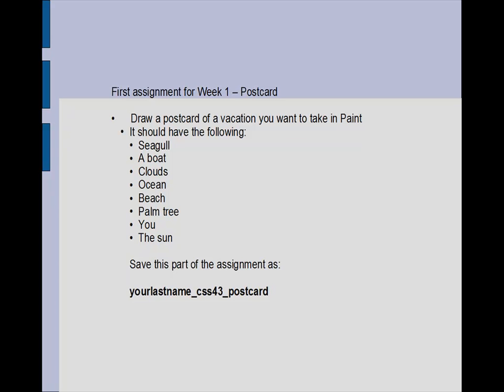A lot of you have had exposure to Paint probably in high school and elementary school and junior high, so you're probably pretty familiar with it. If you're not, we'll go through it real quick. But here's what I'm looking for. I want you to draw a postcard of a vacation. Could be anywhere. Make it as pretty as you want or as droll as you want. It's pretty much up to you. But it needs to have the following things.